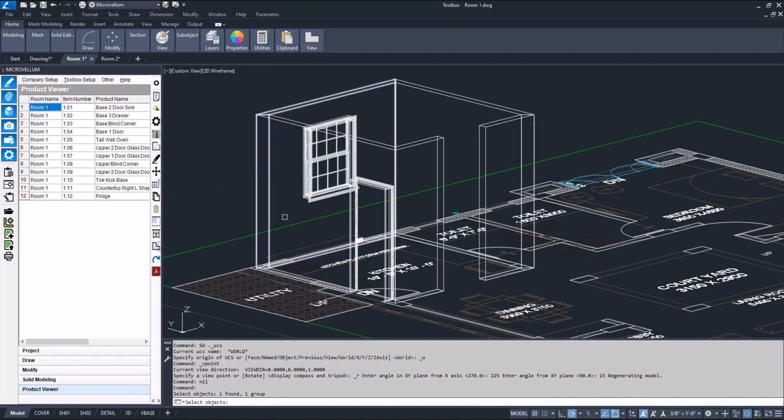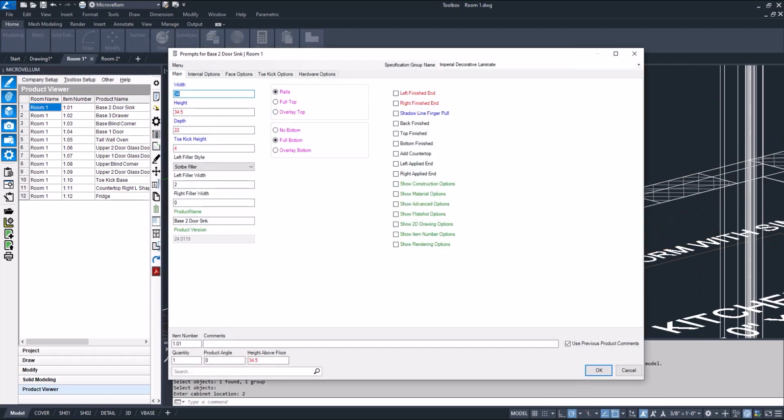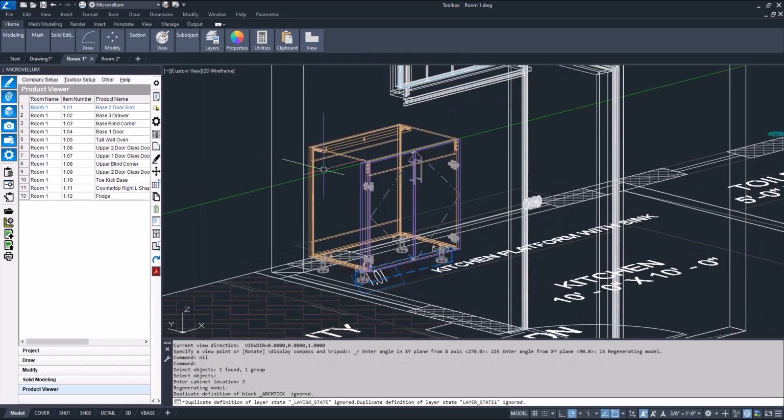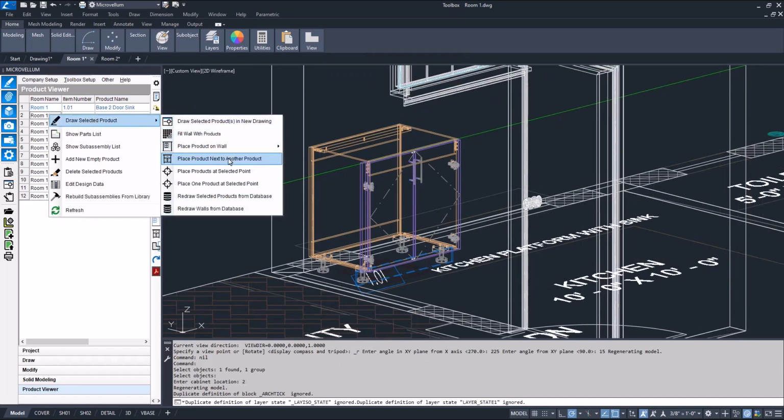By selecting that product, we can right click, place the product on the wall. And because we took the time to set it up when adding it through the product list, no need to do anything else here. Just add the product to the drawing. And then we can move forward by adding the rest of them on these walls.